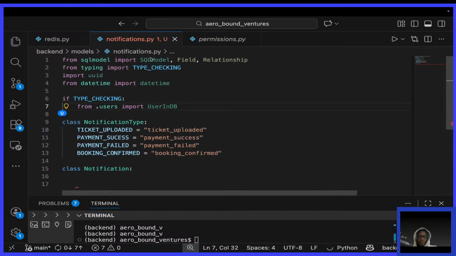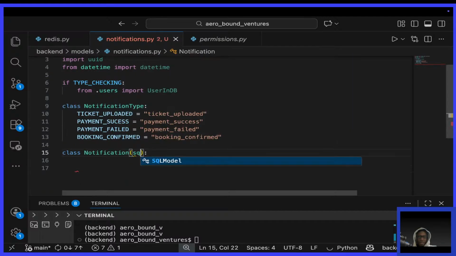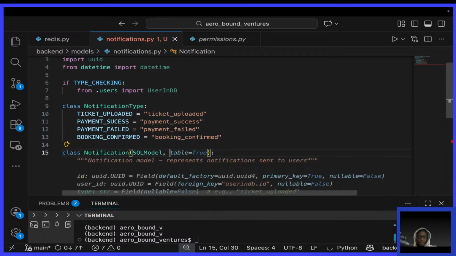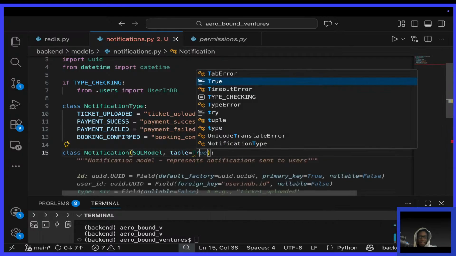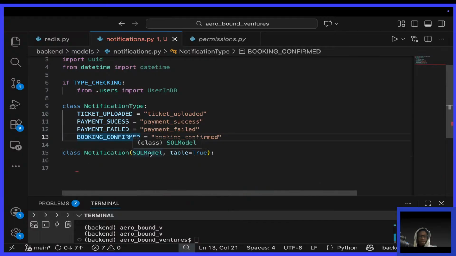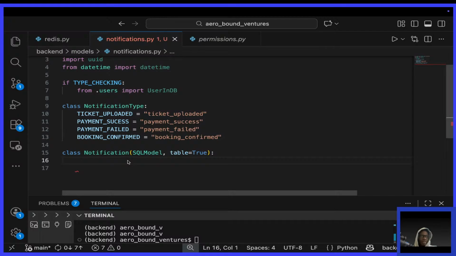The same thing, we shall need SQLModel like here. I'll inherit from SQLModel, comma, then say table equals true. In the very first stream where we created an SQLModel table, we said table equals true and explained what this is. I hope you remember. If you do, please let me know in the comment section. What is SQLModel?